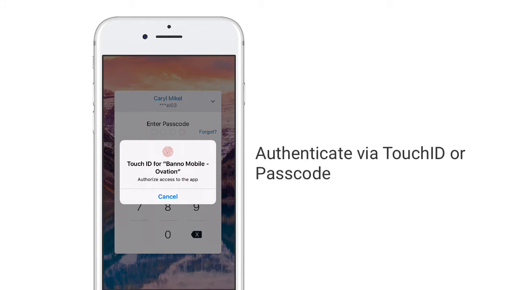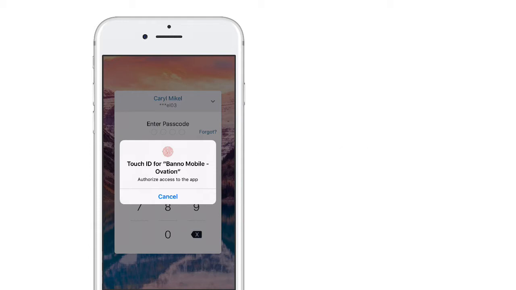When I first launch the app, you'll notice I can get in quickly with Touch ID. Behind Touch ID is a 4-digit passcode, so if I don't have Touch ID enabled, I would simply enter a 4-digit passcode and then I'd be in the app.